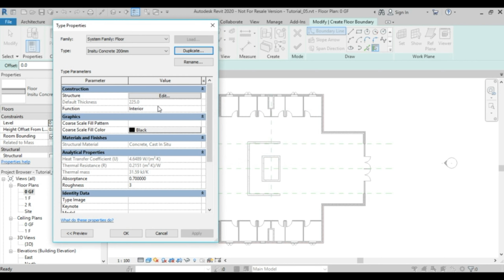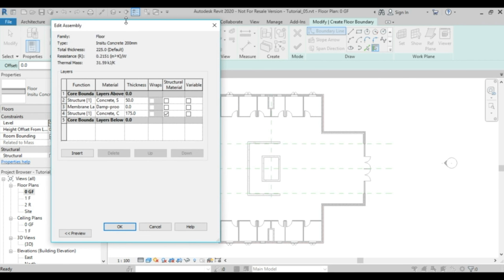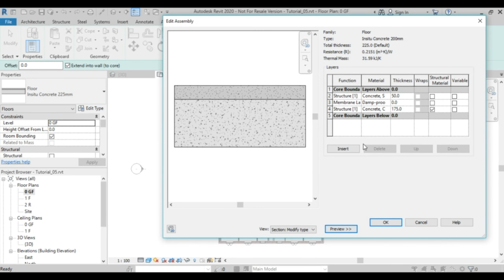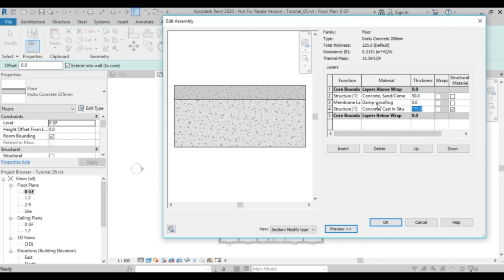As we said previously, renaming it is not the real thing. We have to go to edit over here. Of course, if you go to preview, you will see the different layers. We have 3 layers. The total thickness of the 3 layers is 225 millimeter. What we will do, we'll change the concrete cast in situ from 175 to 150, and once we do that, you can see now the total thickness is 200.